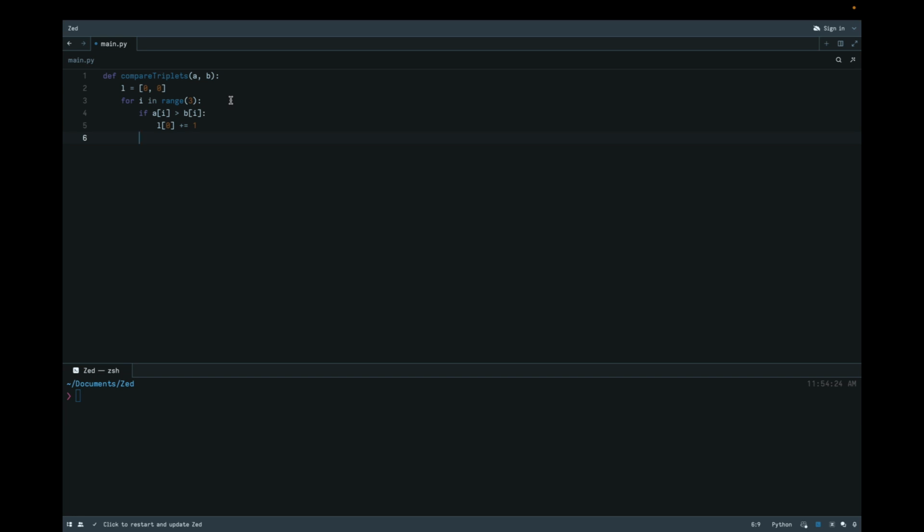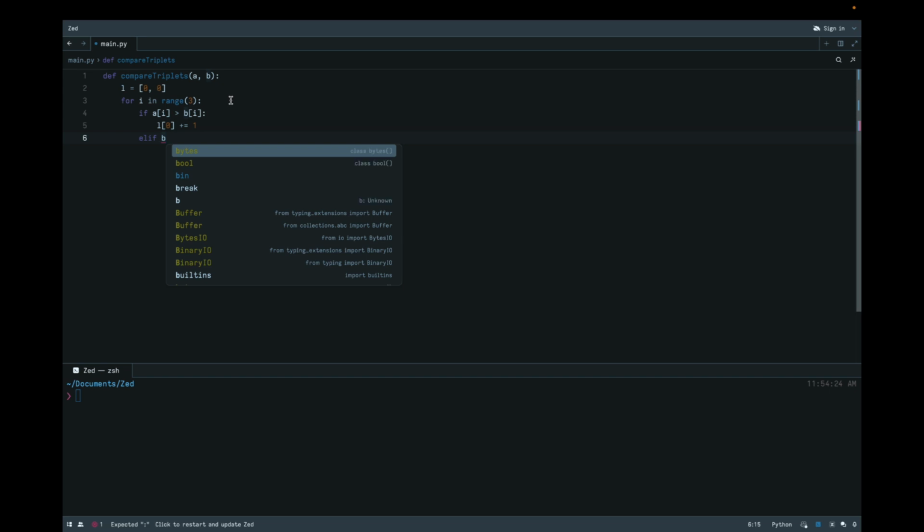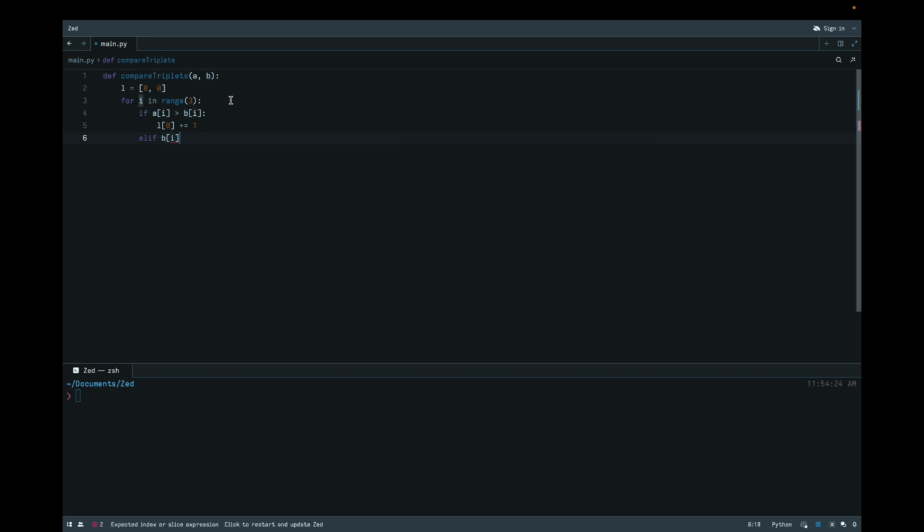Okay. Else if B[i], it doesn't matter, but B[i], so that integer is actually bigger than Alice's. I'm just going to do this equals 1. If there's nothing else, then there's nothing else.